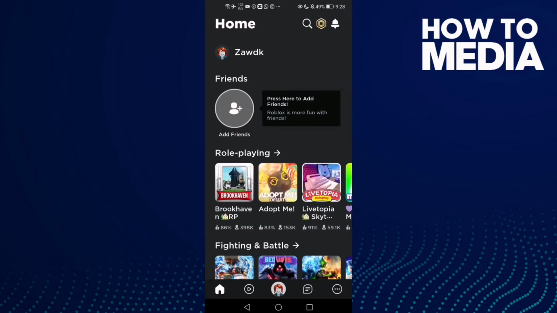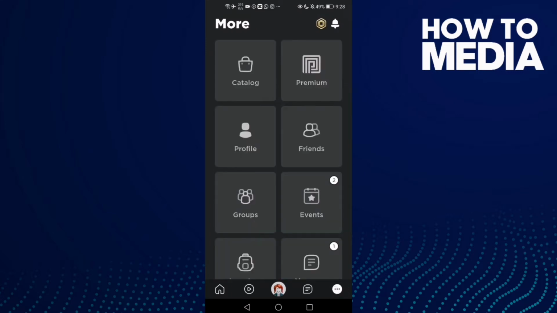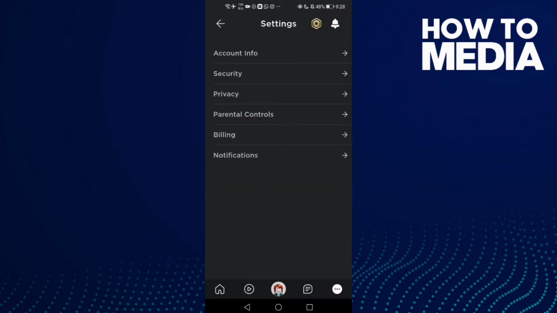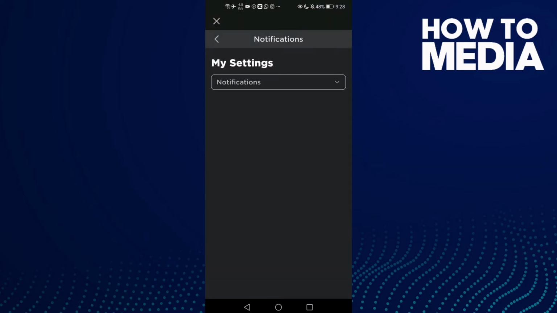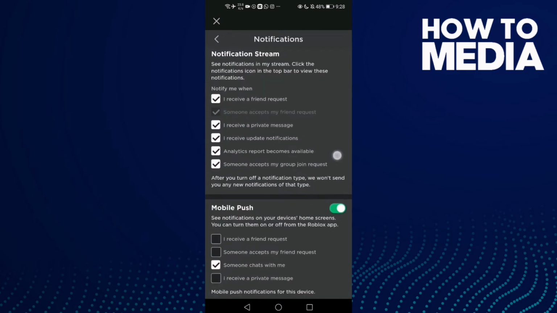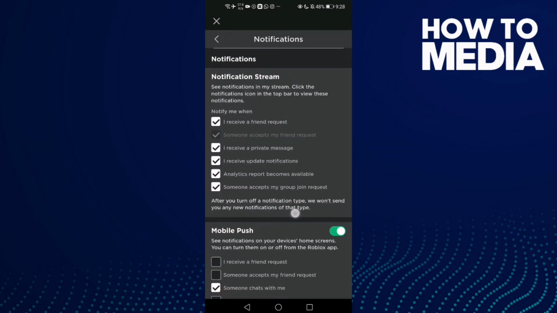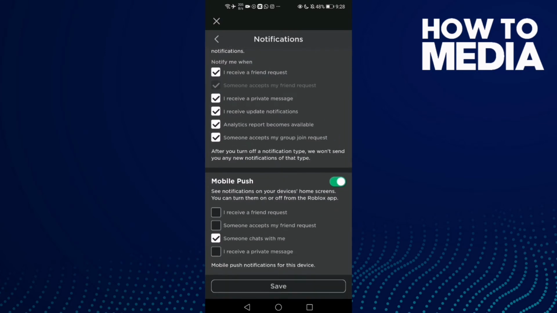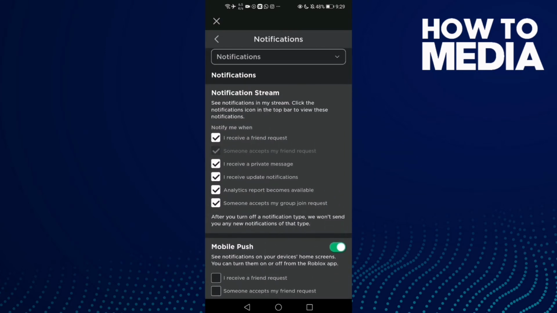and now just click these 3 points here in the bottom corner and then click settings and now click here notifications. And as you see here you will find the notification settings and you can manage it to anything you want, mobile push or notification stream.